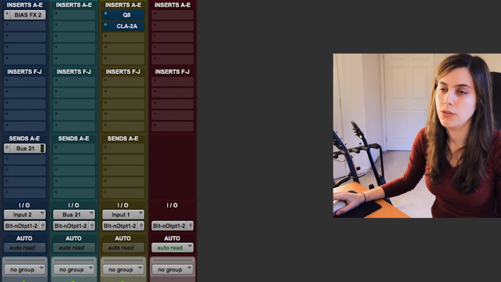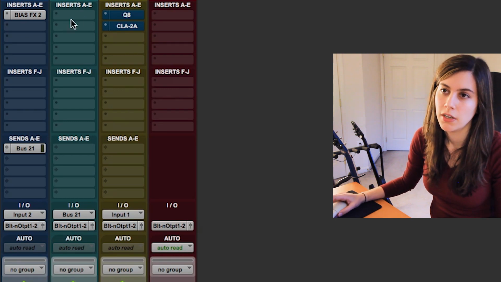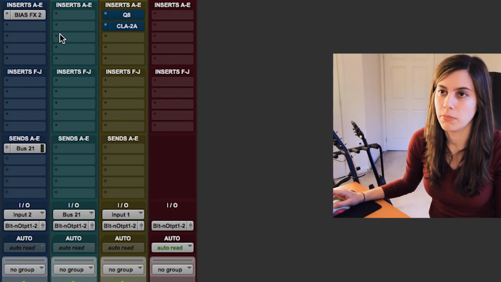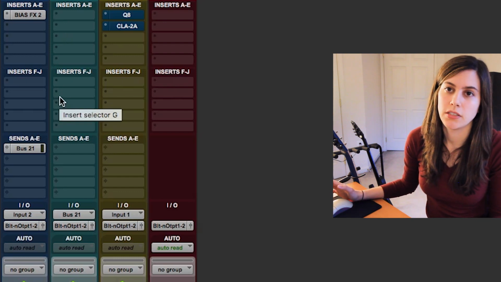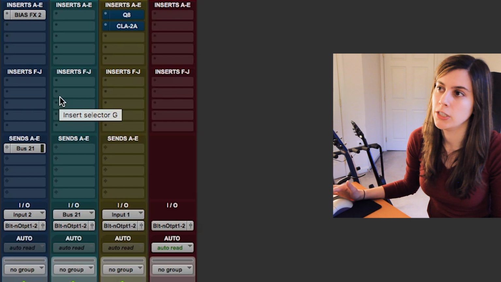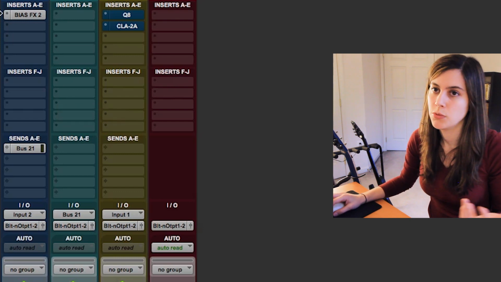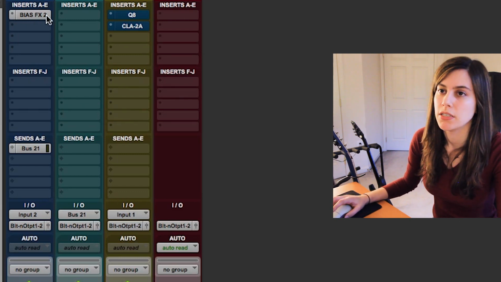So the first thing we want to do is open BiasFX 2. I have it here as an insert on my Pro Tools session on my guitar track. You can also use BiasFX as a standalone version, not necessarily in a DAW, but that's what I typically do. I'm going to go ahead and open BiasFX 2.